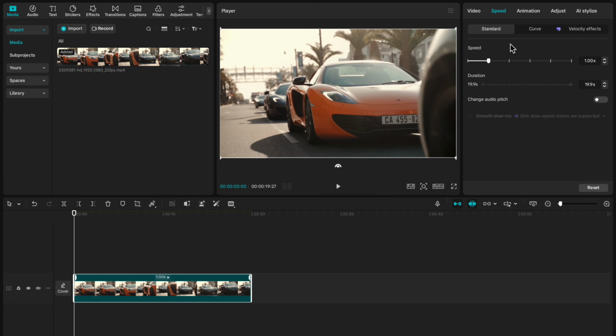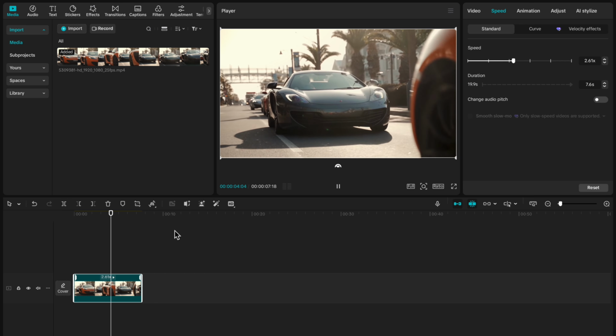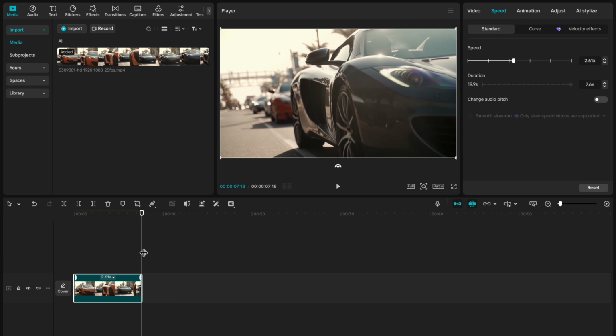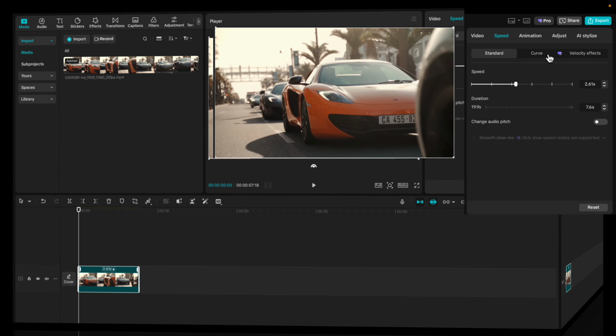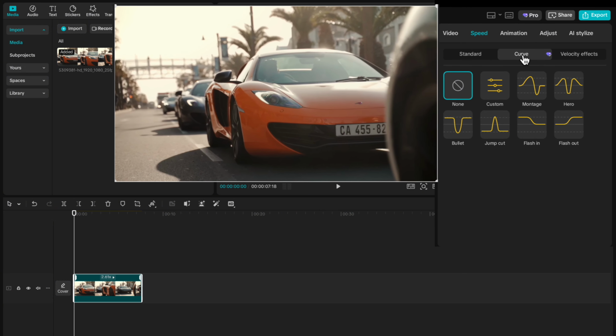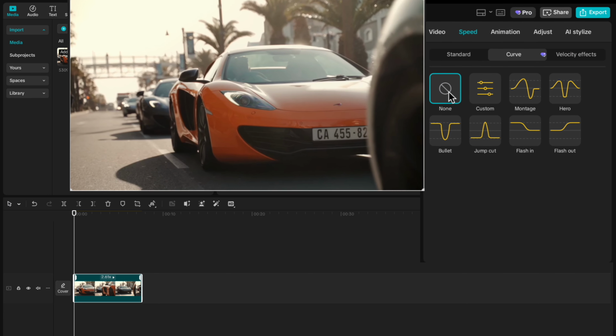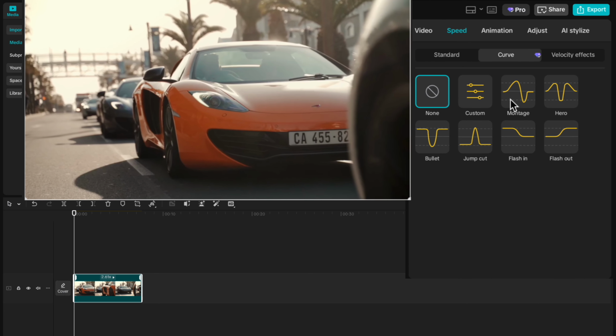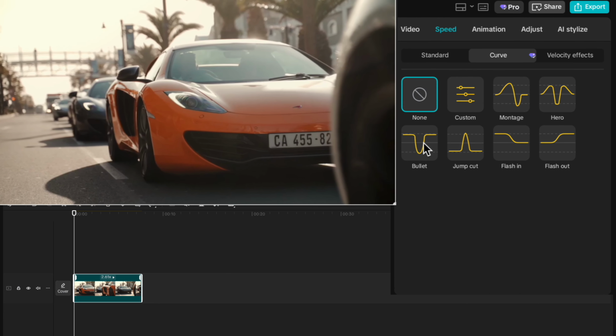Let's adjust the video speed just a little bit. Under speed, go to the curve option. This is where the magic happens. With these graphs, you can customize your video's speed to create that smooth cinematic slow motion.